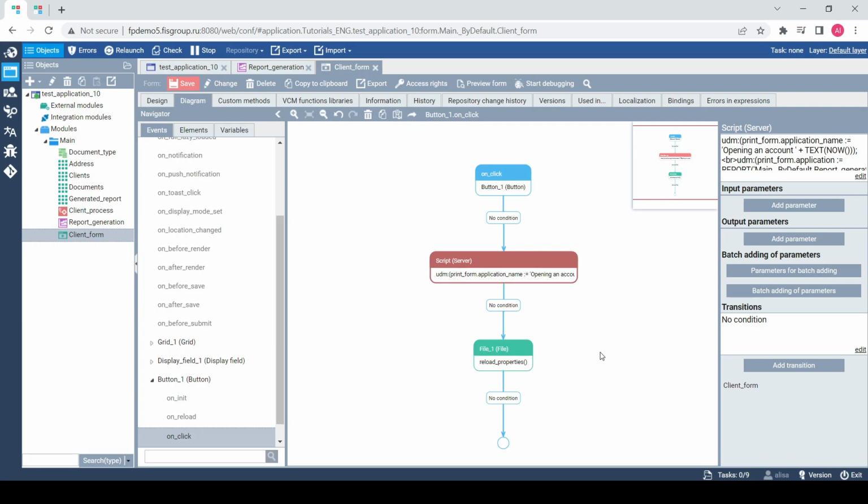We have learned to configure printform templates, link them to a platform application, and use them to generate documents based on specific datasets. You can find more information about working with other application objects in the previous and following lectures.